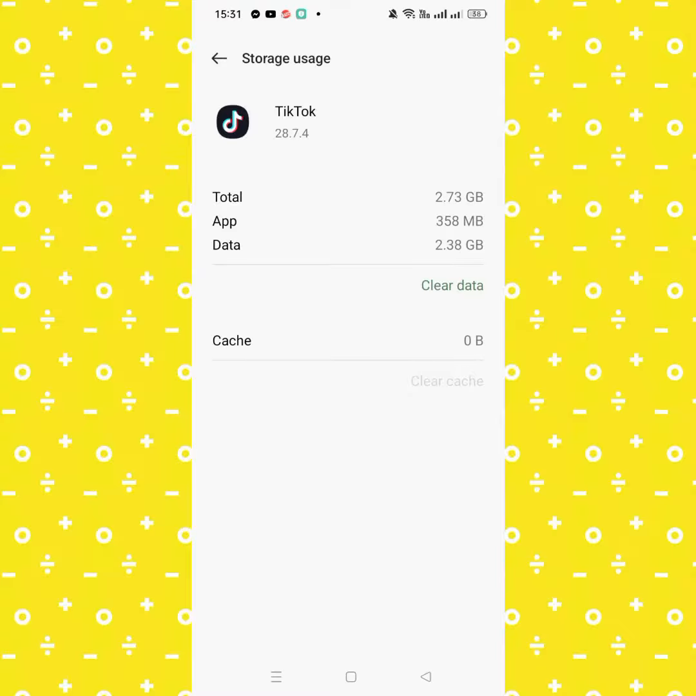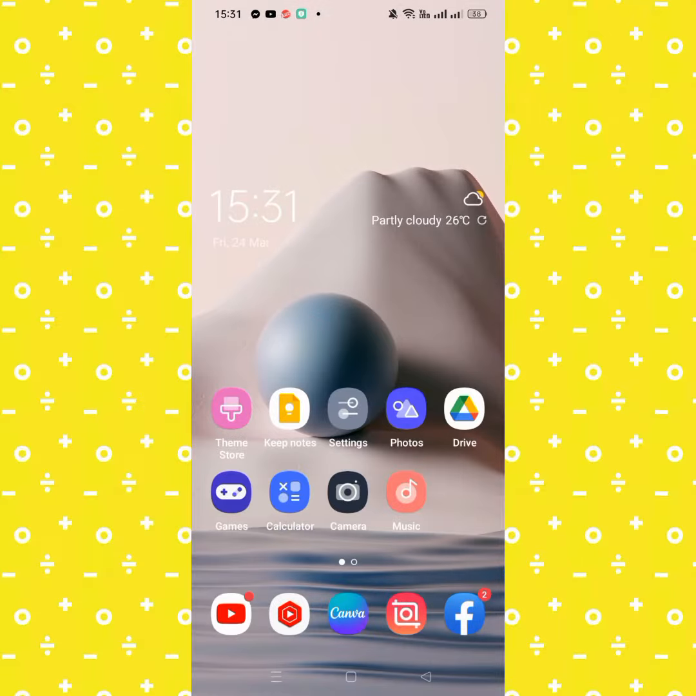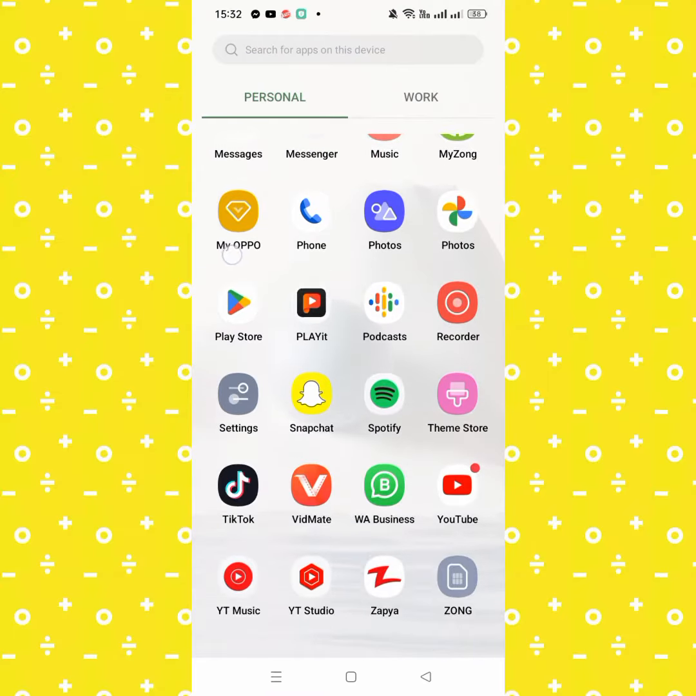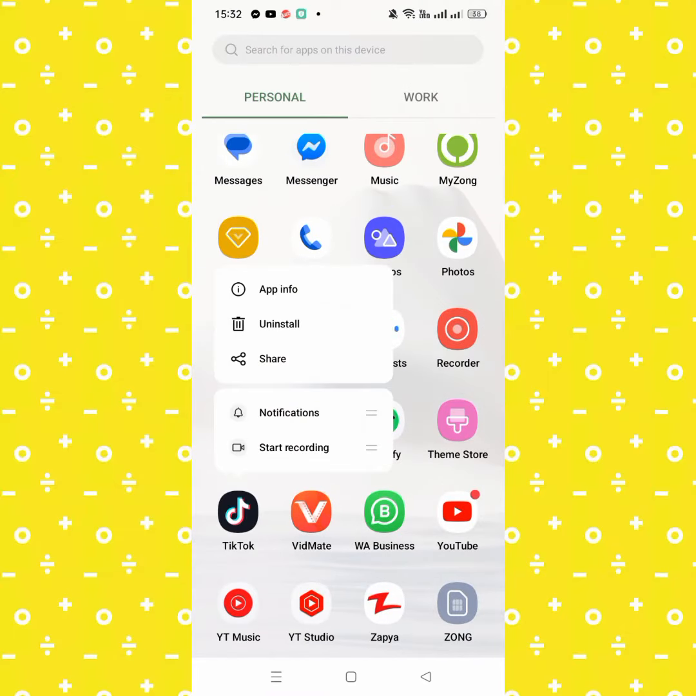If the problem is not fixed, then go back to your home screen and long press on the TikTok app. Go back and tap on the TikTok app, long press and tap on Uninstall, and after a few minutes you install your TikTok app again. And after that I hope your problem will be fixed.